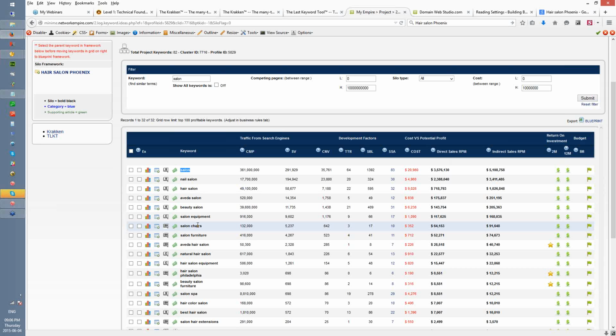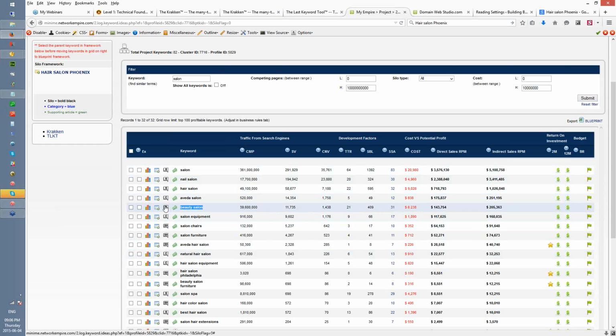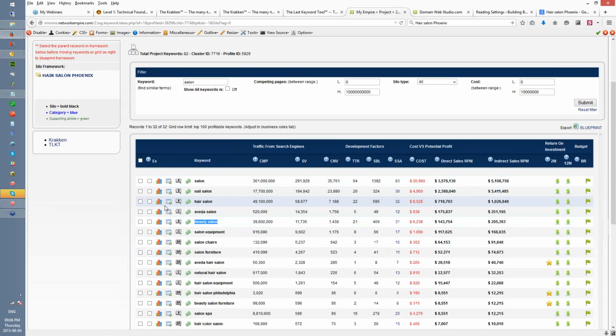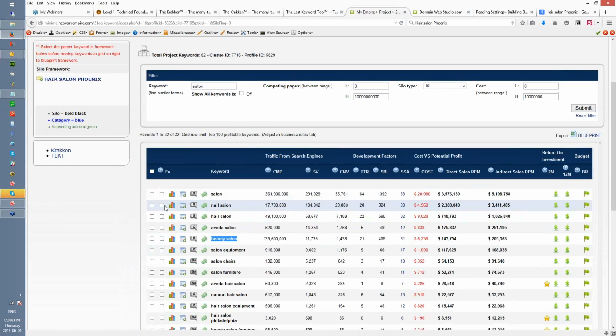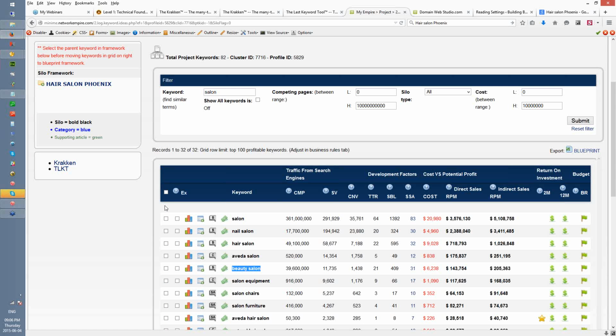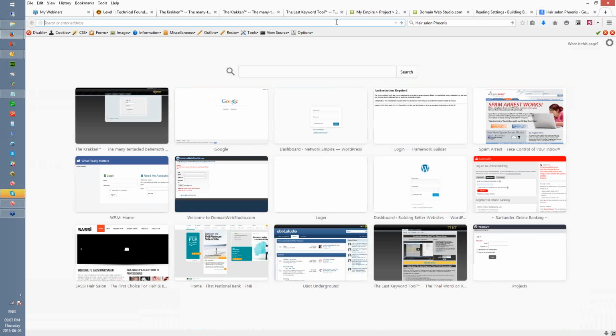Would I go for a keyword like beauty salon? You can see the S there next to it. It's a silo. I want to zoom in here a little bit just to make it easier for you guys to read. Can you guys see that? Is that better for you? Okay, cool. Right, beauty salon. Does this website deal with beauty salons? Let's go have a look and quickly see so we can keep this as real as possible.